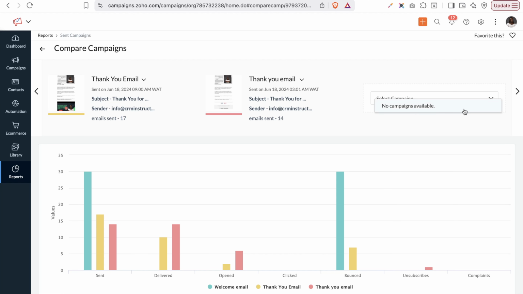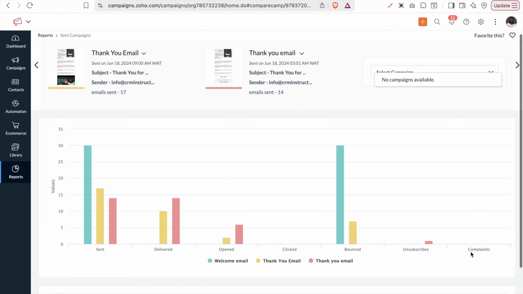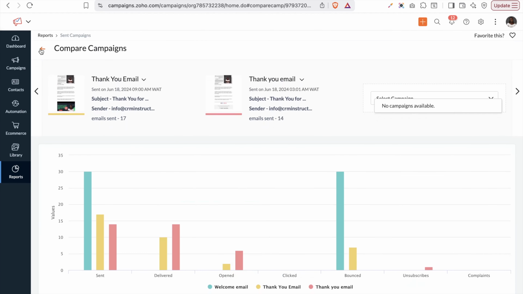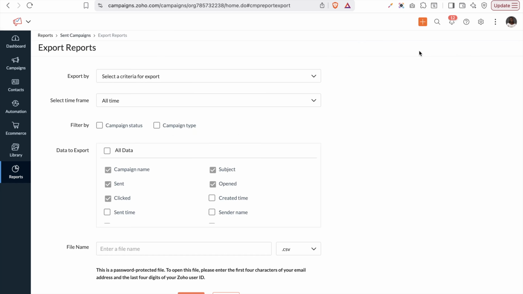You can also check if you have any complaints on any of these campaigns. You can also decide that you want to select another campaign, and you can click on the campaigns that you have, and you can keep on selecting them. So you can also see that we have it over here. The summary of everything is over here. We have three campaigns, and you can see all of the centuries down to the complaints. So that is for the comparing of the campaigns.